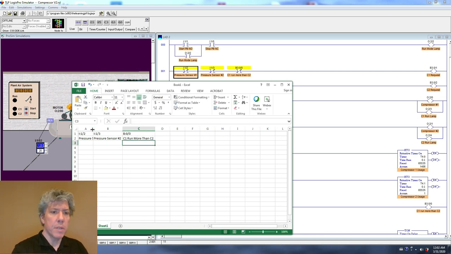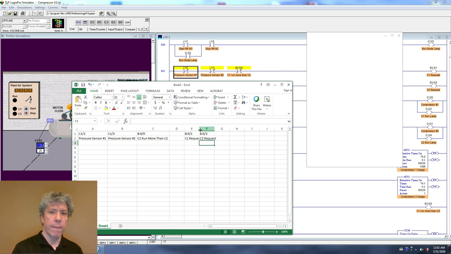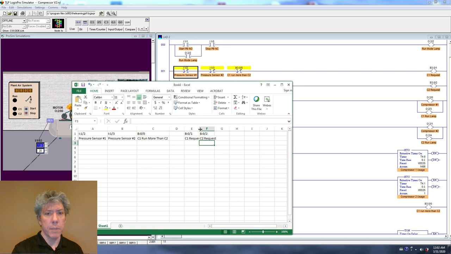Now, based on this, there's going to be two different outputs, as I said. One is going to be the C1 request on B:0/1 and B:0/2. And that's, let's see, C1 request and C2 request, respectively. I have no idea what's going on. I think I'm accidentally hitting buttons that I'm not intending to hit.